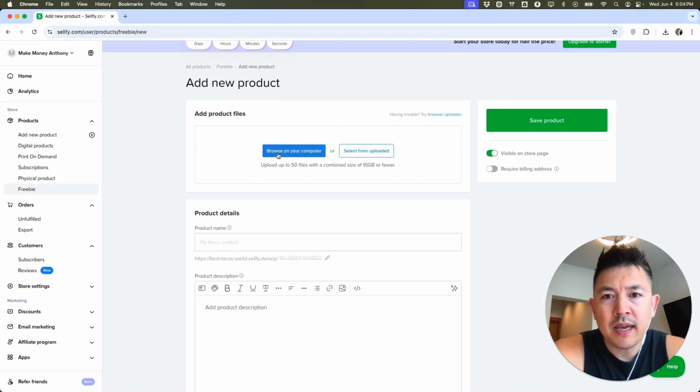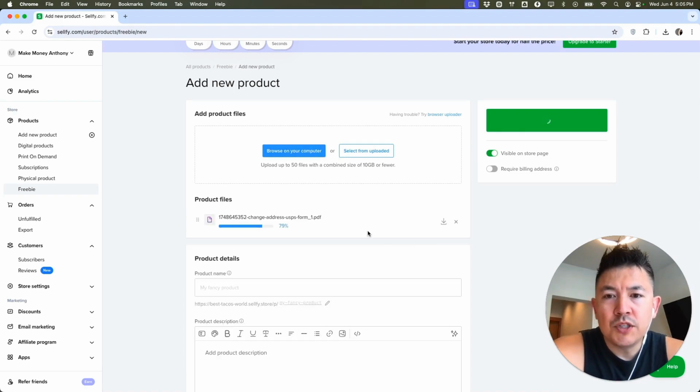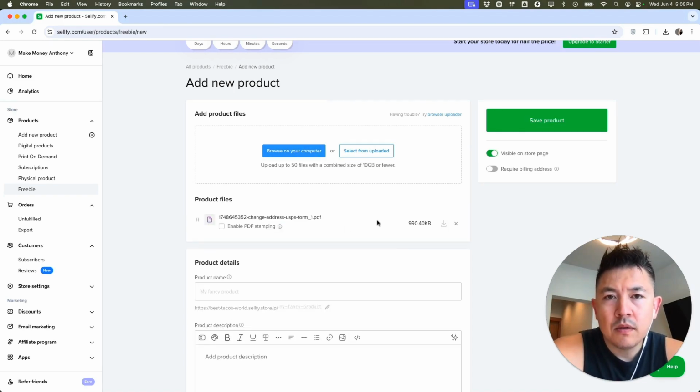Okay guys, so here is where you can go ahead and upload your lead magnet. So you're going to go ahead and click here, browse on your computer. Okay, once you grab the file, it's going to upload right here. So in this lead magnet, you can go ahead and upload a PDF like I did. However, you can go ahead and upload a video, an audio file. It really depends on what you're using as a lead magnet. Also in your lead magnet, you can add up to 50 files in Sellfy. So maybe it's going to be a group of PDFs or a group of videos, just as long as the combined size is less than 10 gigabytes.